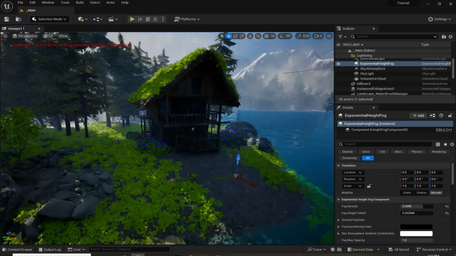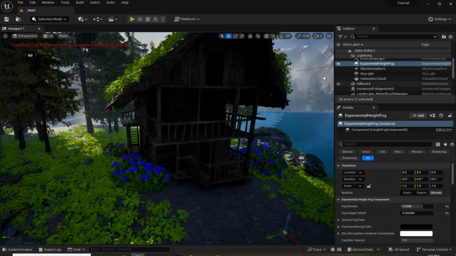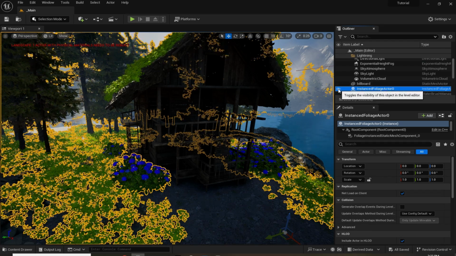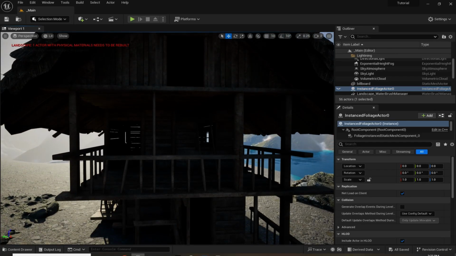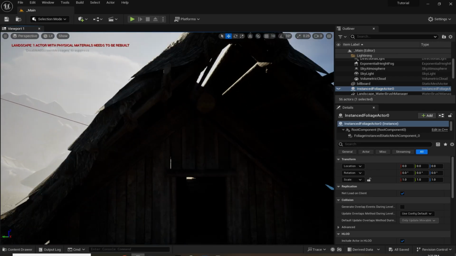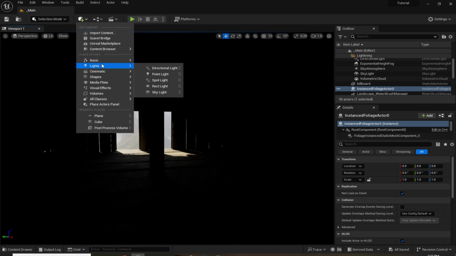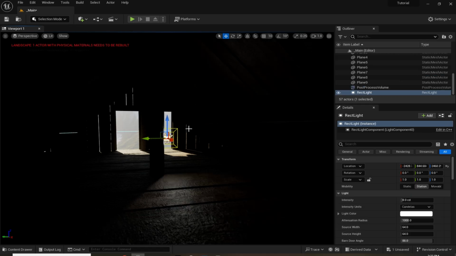Now over here, first I'm gonna hide this foliage for now for better performance. As you can see, this instance foliage actor, just click on this eye icon. Now I'm gonna add some lights to this house. For that, I'm gonna go over here, click the plus icon, lights, and add this rect light.